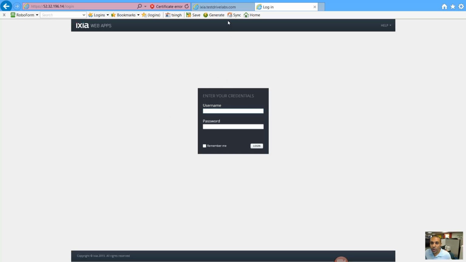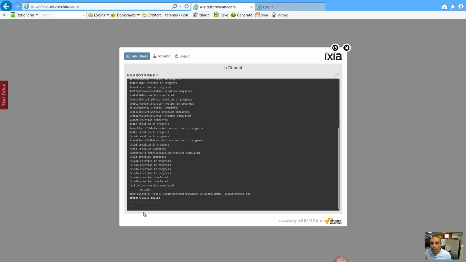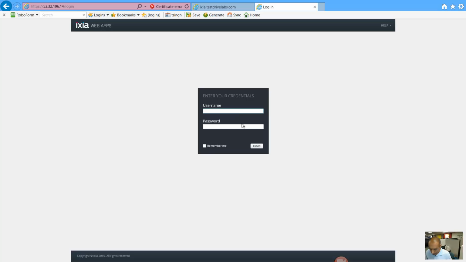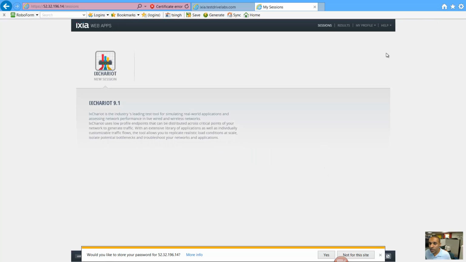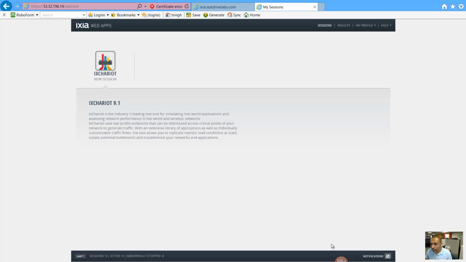So you'll be presented with a login for IxChariot, and clearly the username and password is actually outlined in the environment, user1 demo1. So here I am going to run a very quick test. So I'll log in, and we will not save any passwords, not for the site.